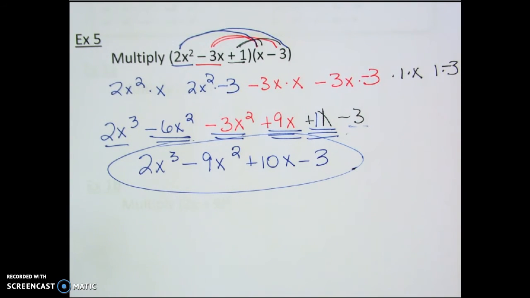There is a formula that you may eventually see for factoring a binomial and a trinomial. We're not going to get into that just yet though.